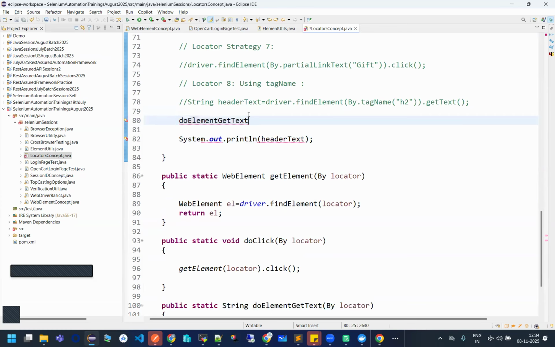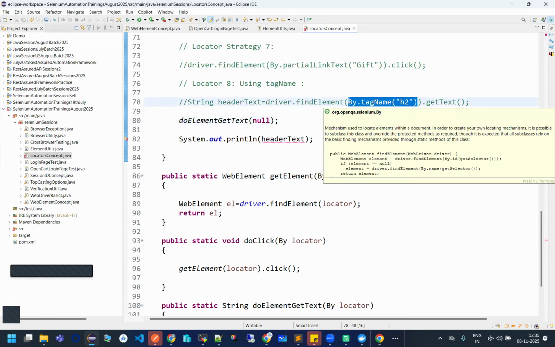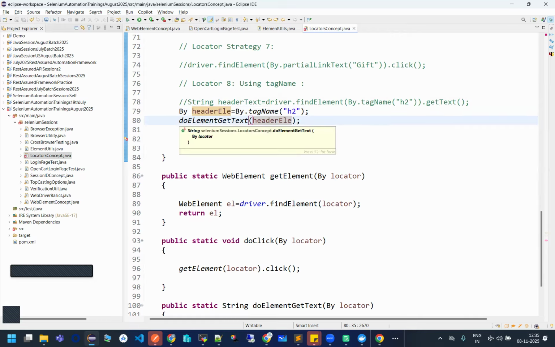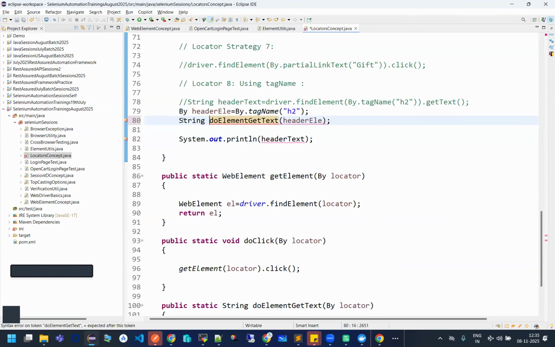Yes, I can call. But this is saying that Nishant, give me the locator. So I'll just maintain a locator with the help of this, and I am saying something header element, and I have to pass the locator. Where? In this method. That's it. Everything it will take care. But this method is returning me what? See, it is giving me a string type value. So I have to store where? A string something.